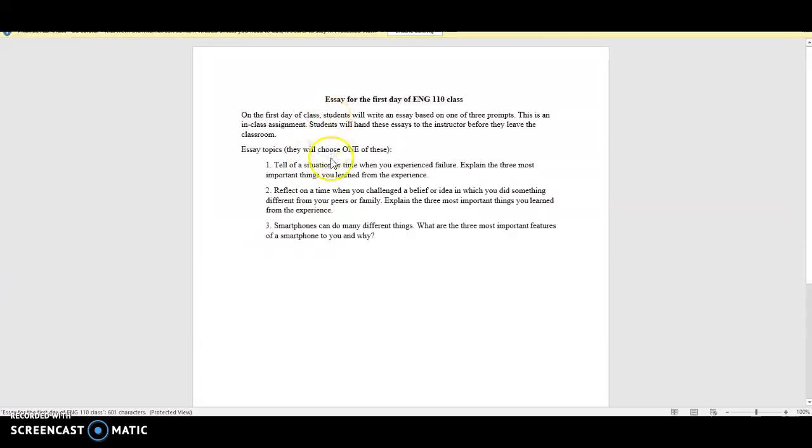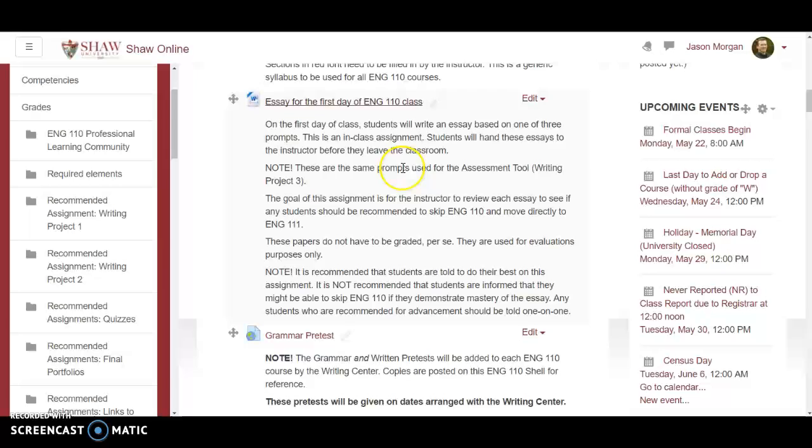There are 3 prompts that they can choose from, okay? And they are just going to write it in their own handwriting on a piece of paper and then hand it in to you at the end of class. The goal is that, again, you don't have to grade these per se. These are the same exact prompts that we would use for the assessment tool, which is the last writing project in class. It's pretty straightforward.